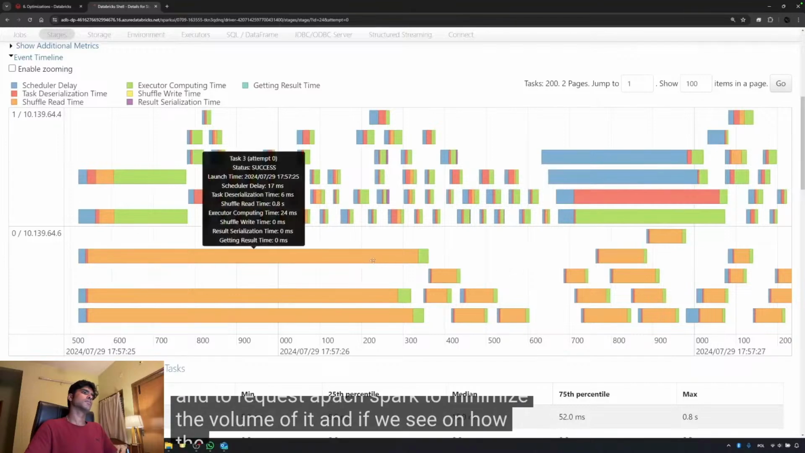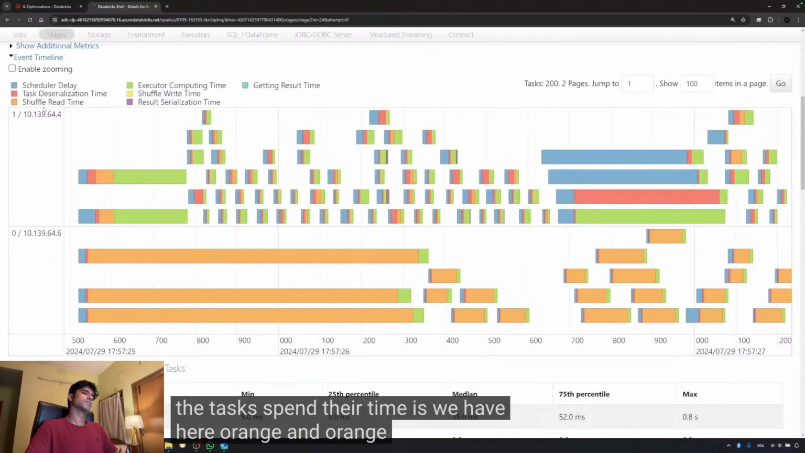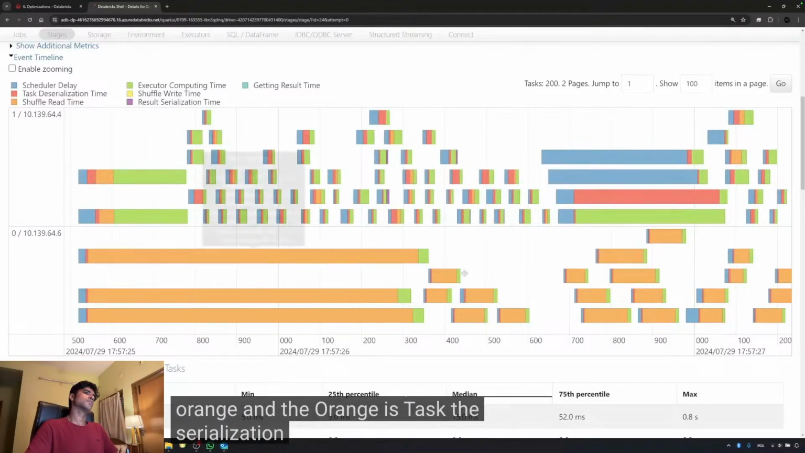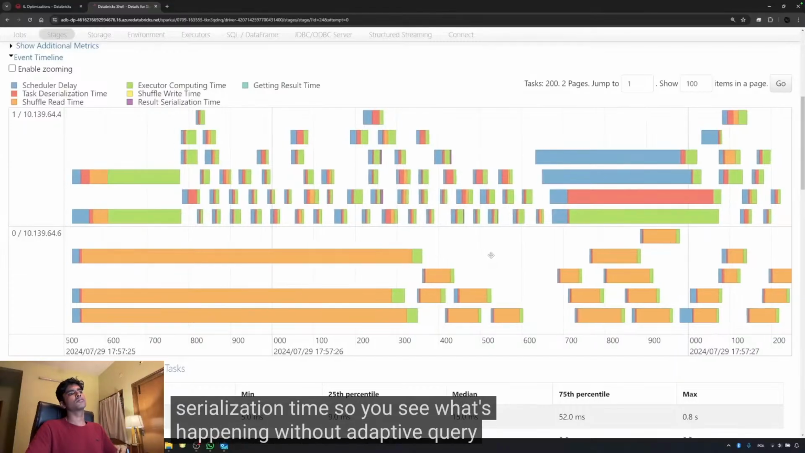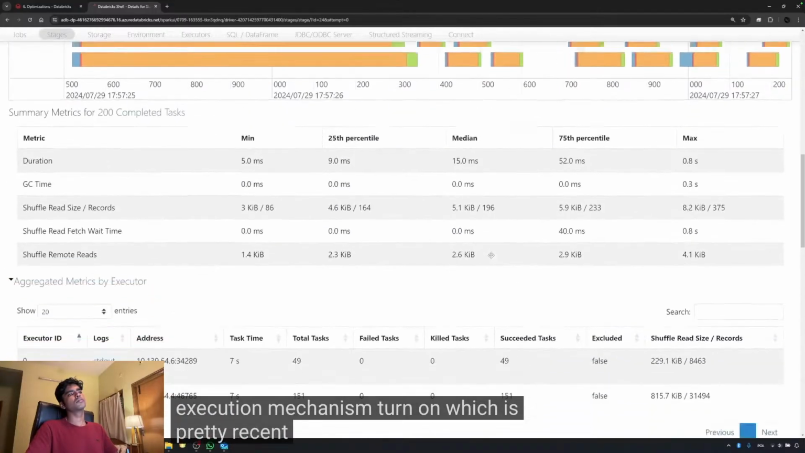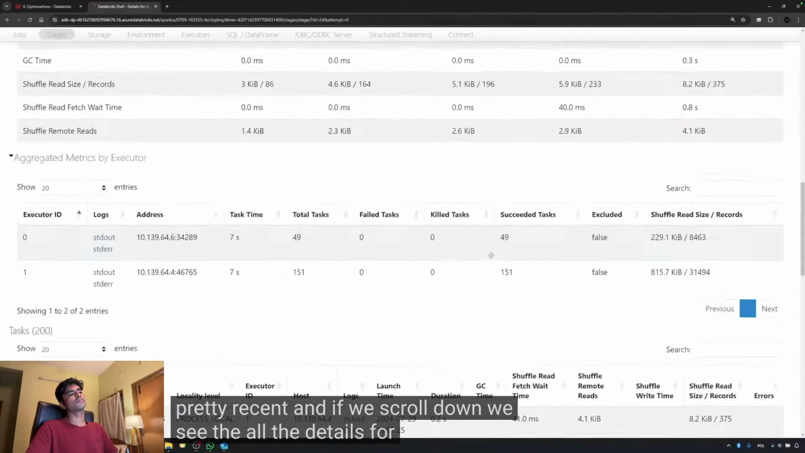And if we see how the tasks spend their time, we have here orange, and orange is shuffle time. Here we have a green, we already saw green before, and we have some blue, scheduler delay. We have some orange, and orange is task deserialization time. So you see what's happening without the adaptive query execution mechanism turned on, which is pretty recent. And if we scroll down, we see all the details for all those tasks.